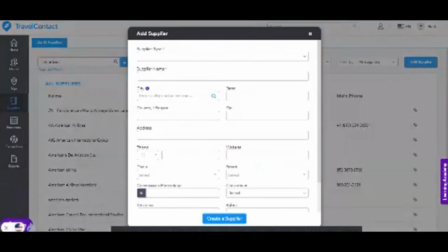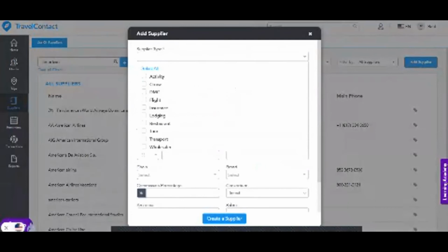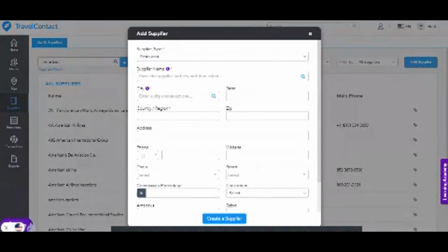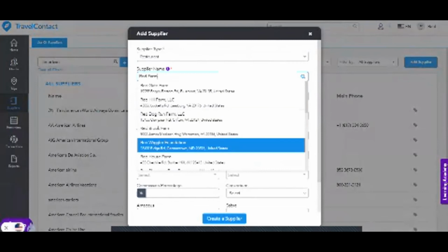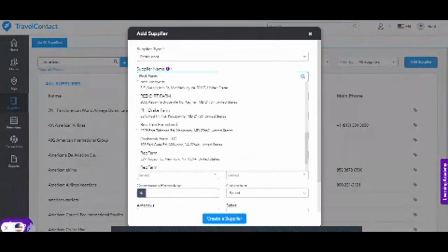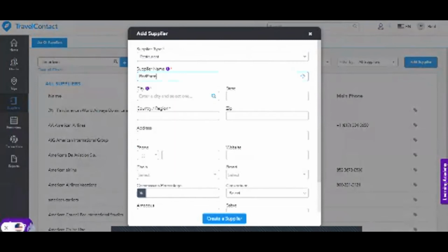Once a new window appears, I'll need to fill out the required field. So in this case, let's say I need to add a new restaurant. All I need to do is enter the supplier name. I type in the name of the restaurant, and it's going to do a search for me in Google. Then I choose, from the results, the one I'm actually looking for. So let's say it's this one.